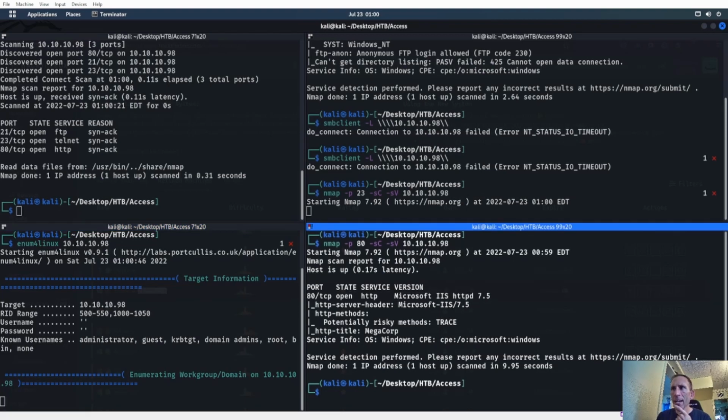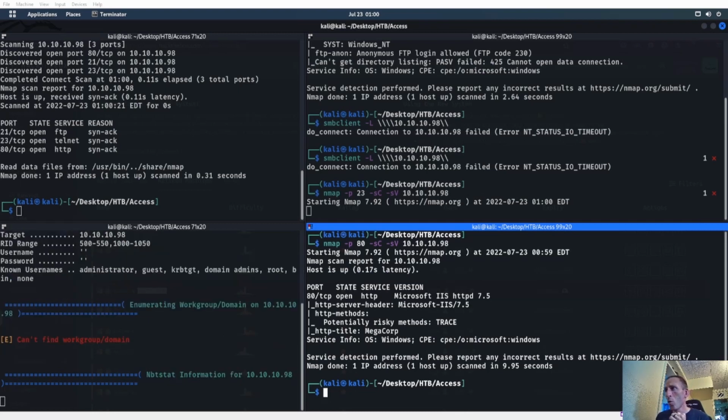And we also have Microsoft IIS Server 7.5, which is old. So I'm a little scared this box is going to be super old.